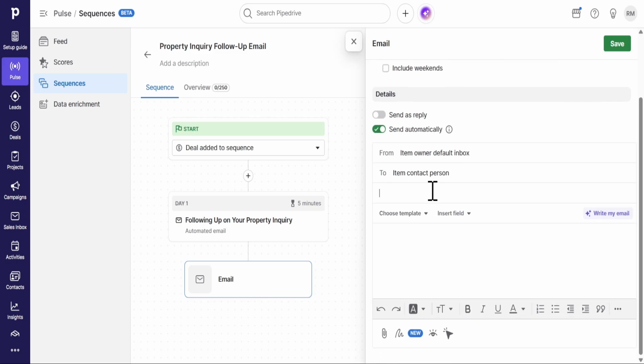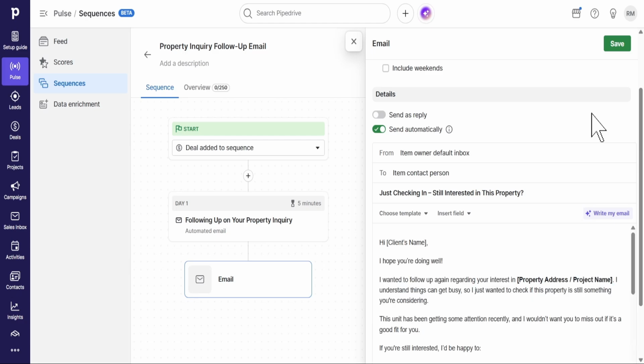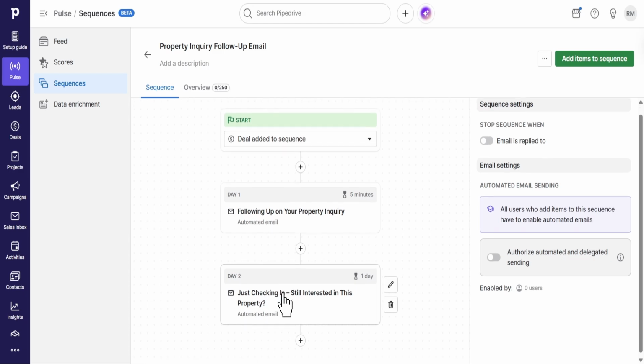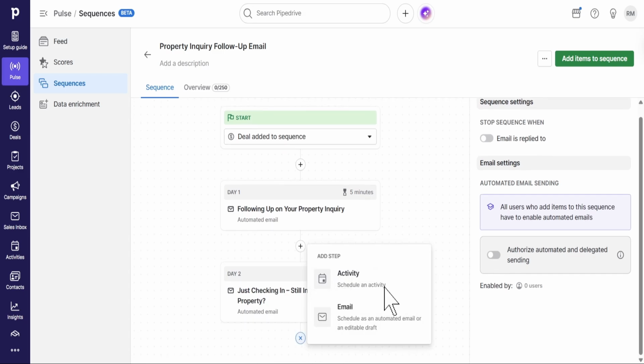Save your changes. Add another step and select Email again. This will be your follow-up message. Set the schedule to 1 day after the prior step. Choose Send automatically, then type your follow-up subject and body. Keep it short, reference the previous note, and restate the next action you want.